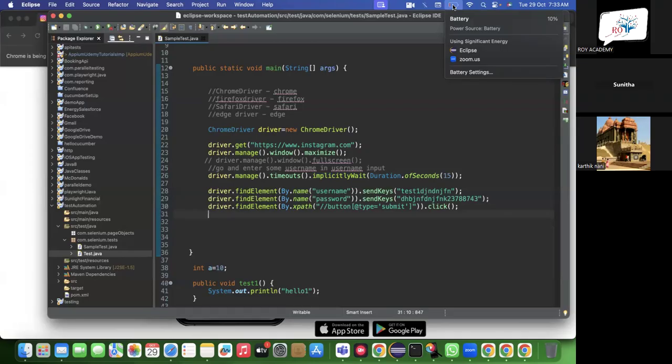So let's talk about implicit wait only. I'm not sure if you really understood implicit wait, but implicit wait is like a wait applicable for all the elements on the web page. This 15 seconds is applicable for each and every element that you write. Wherever you're using the driver and wherever you're finding the element, 15 seconds is applicable.